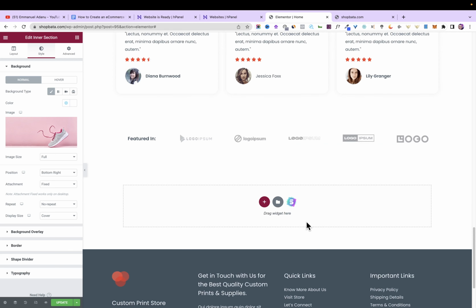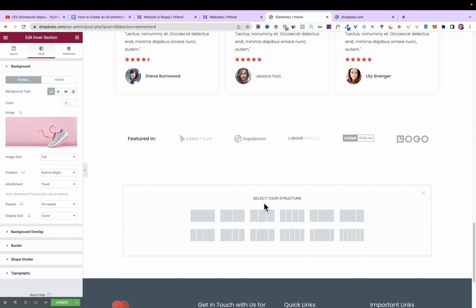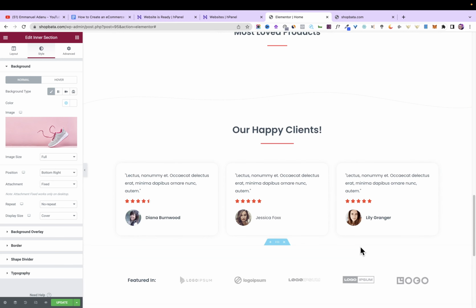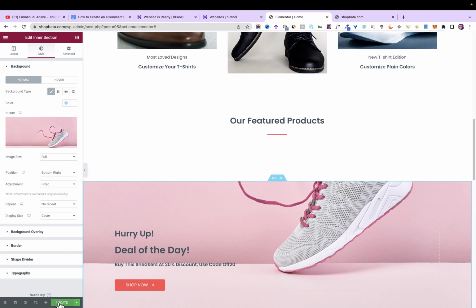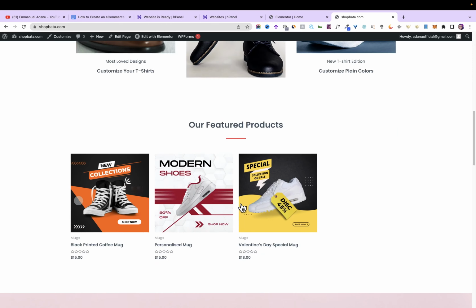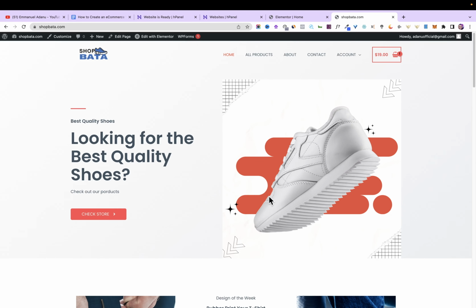Or if you want to add a completely new section that is not on this page, just click on this plus icon and then you select the structure of the section. But I'm not going to add any section right now. And then once you are done doing all of the editing, you can just click on update. And now if I come over to our website and then I refresh this page, you see that our website is coming together. The background of this image does not match the background of our website.